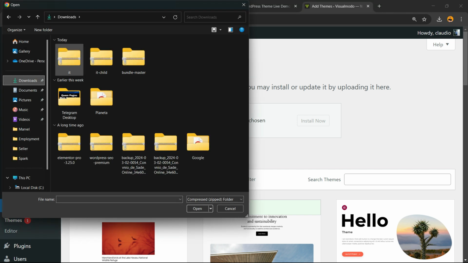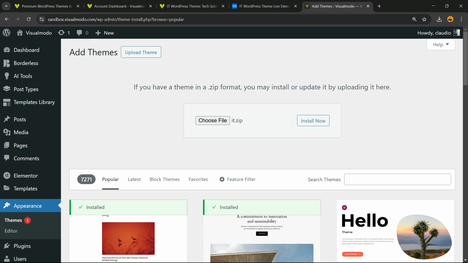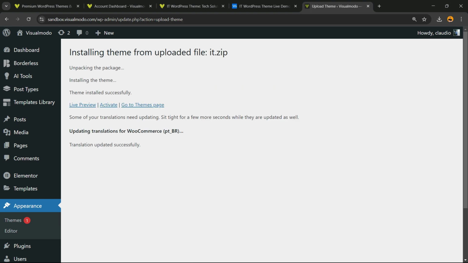After this, go to Choose File, go to downloads, and select the it.zip. This file right here. Click on Install Now. So the theme has been installed successfully.